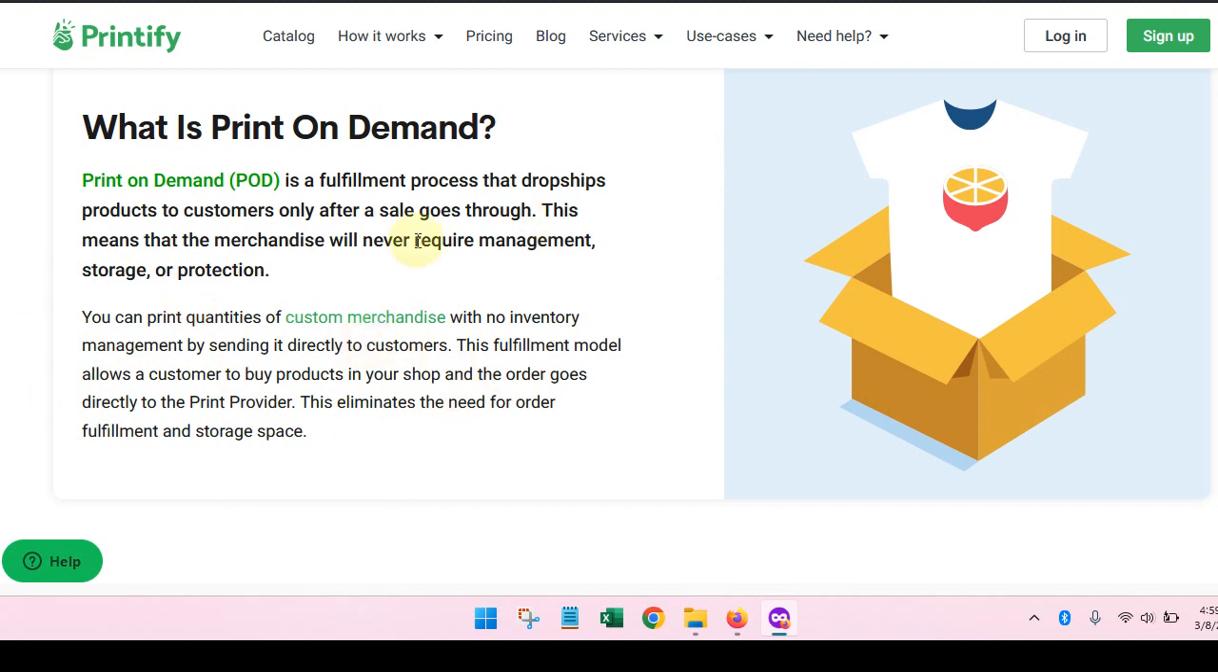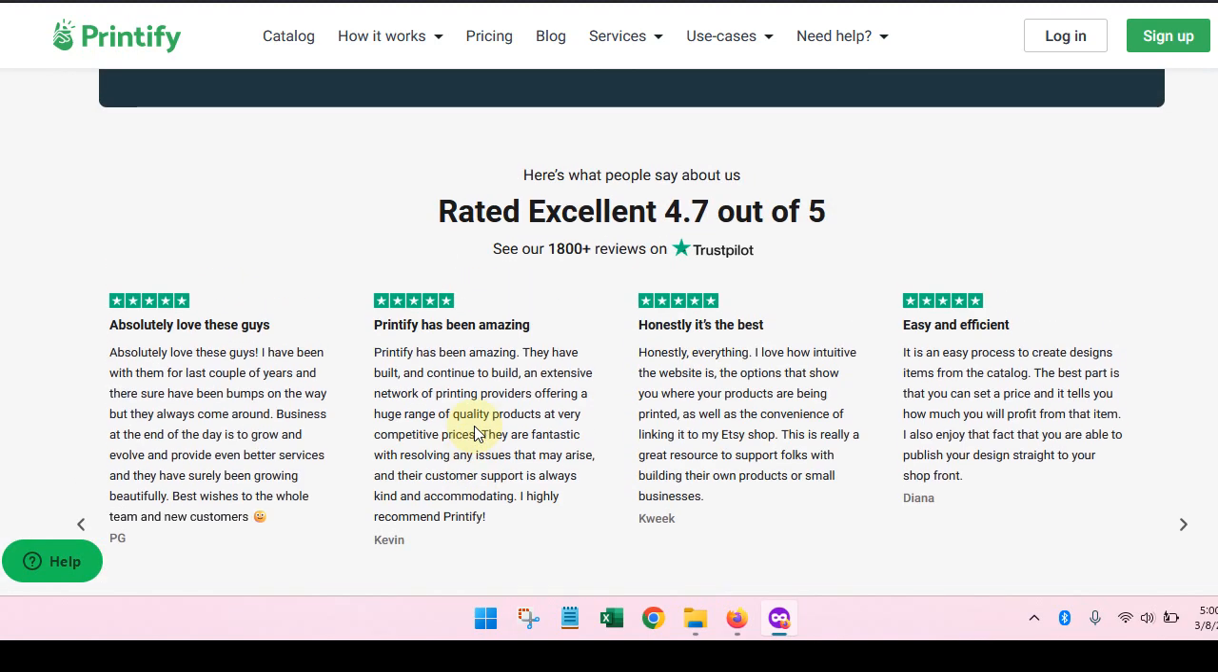So the merchandise is never going to require management, storage, or protection, because Printify keeps all of those products in their warehouse, and they maintain them until your customer places an order, and then they ship them out. So that is, in a nutshell, how print on demand works.